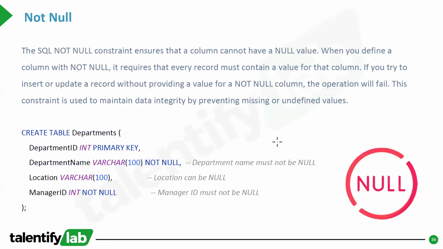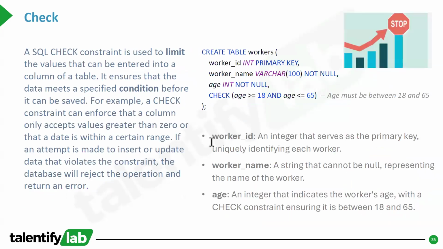Not null means you cannot add any null. Okay, if I make this one not null, for example this column, let's say, not null means I cannot assign null here. Every single row for this column must be assigned. You cannot assign null. As for check, as I told you, you will put a check constraint between 18 and 65.